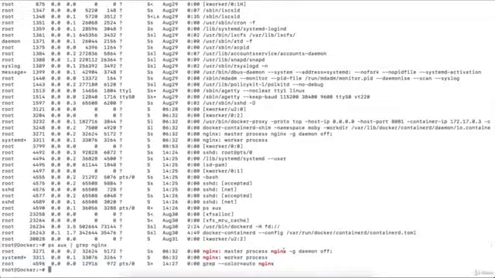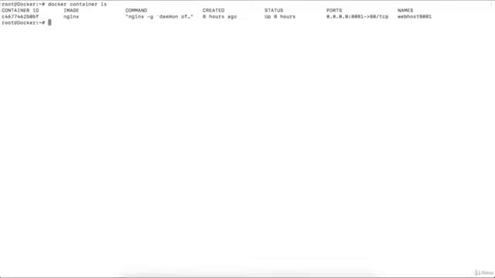Suppose I will stop my docker, right? So docker container ls, and I will execute the command docker stop and the container ID, which is C4677.